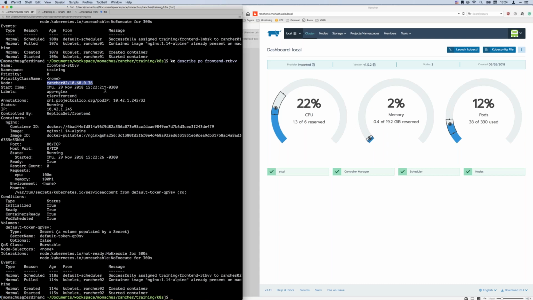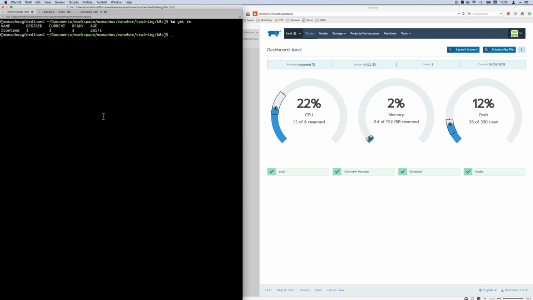Because the replica set controls the pods, what do you think is going to happen when we delete it?